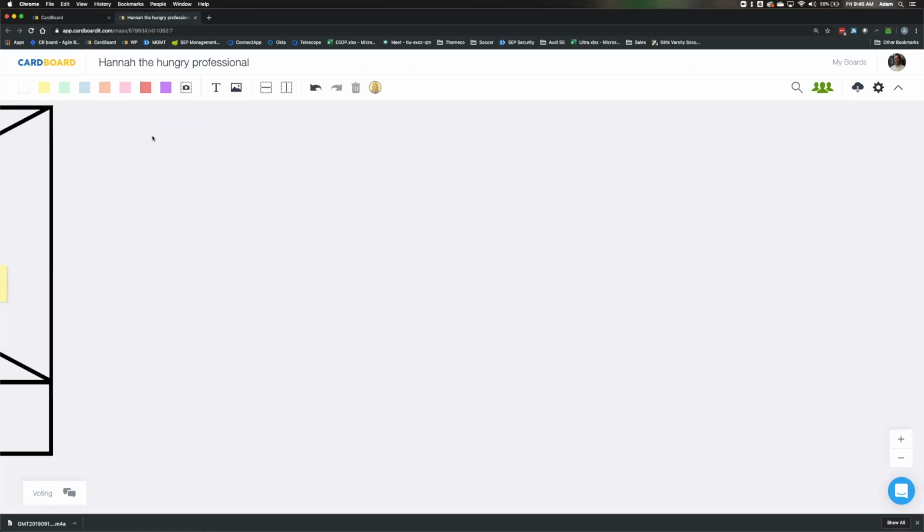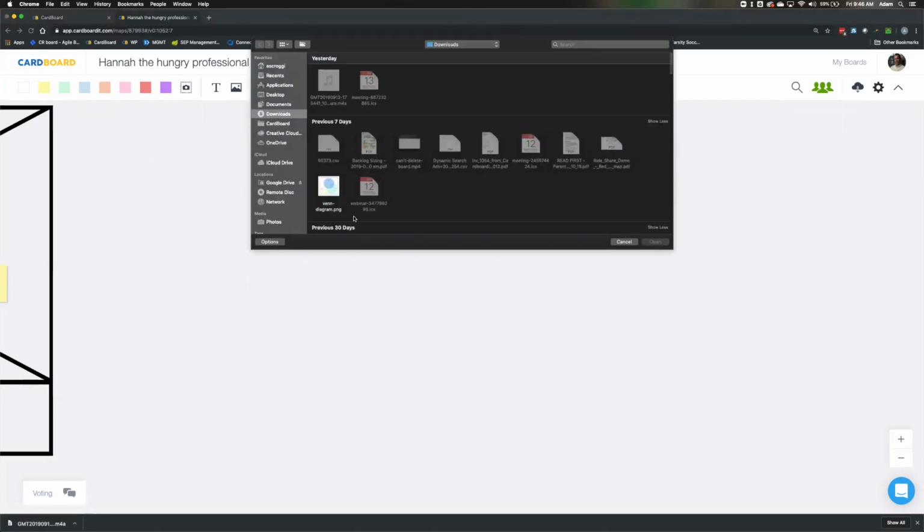So let's do an example of a Venn diagram. Let's say that you wanted to do a Venn diagram. Just simply go to the web and find the picture of something that you want to use as your template. Go ahead and drag a background image onto the board. So here you can see I have a Venn diagram.